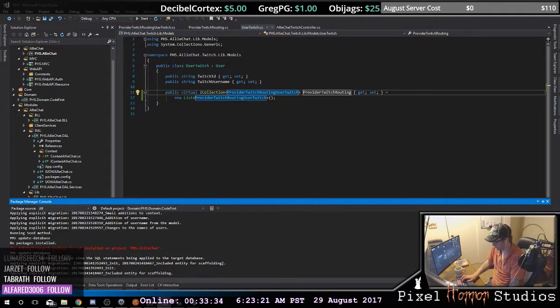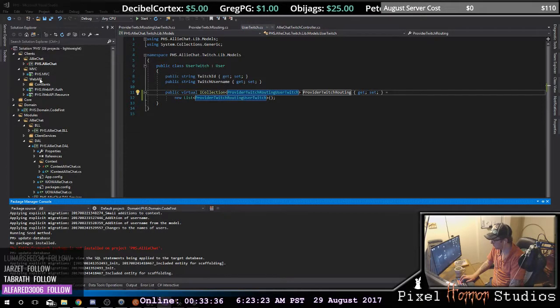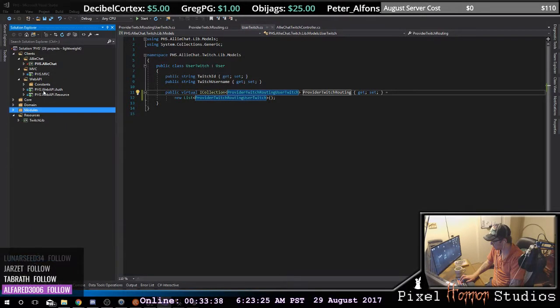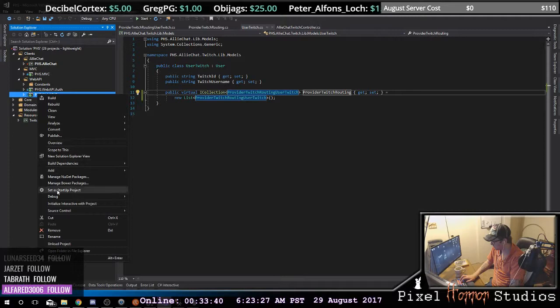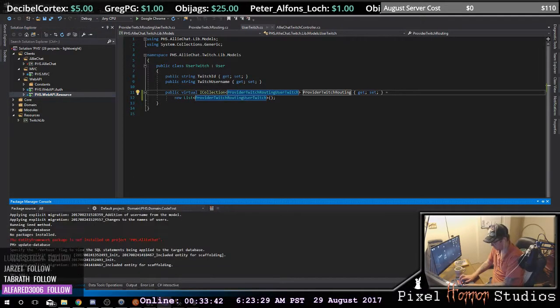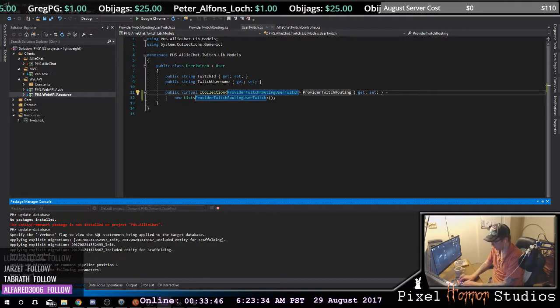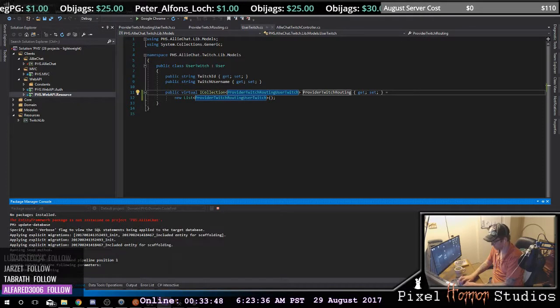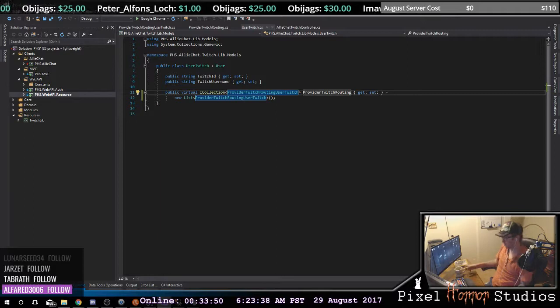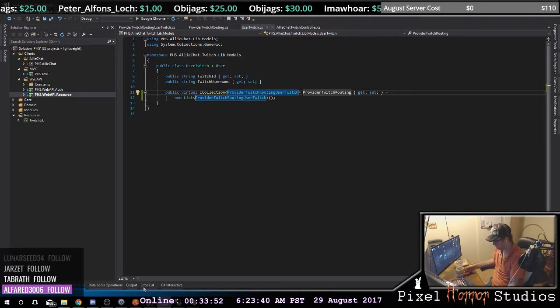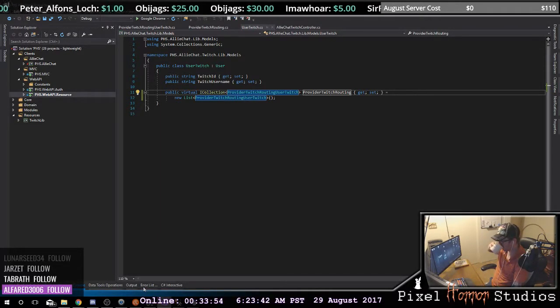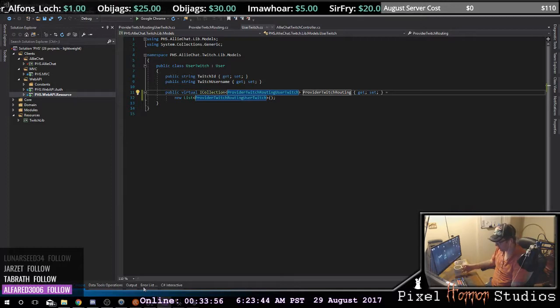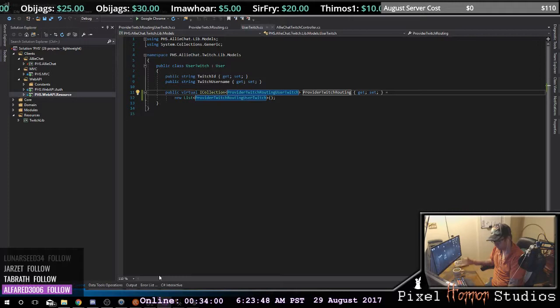Now I should be able to add this migration. Let me make sure that my correct project is set. Ready for routing. Come on, let me see something.